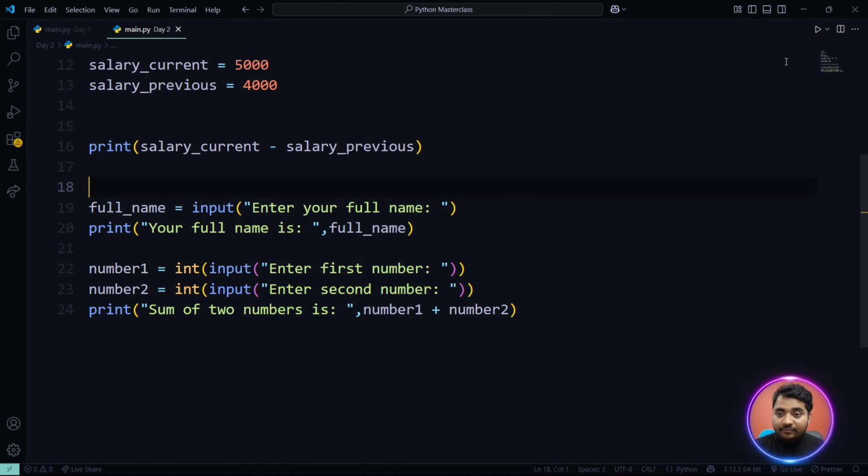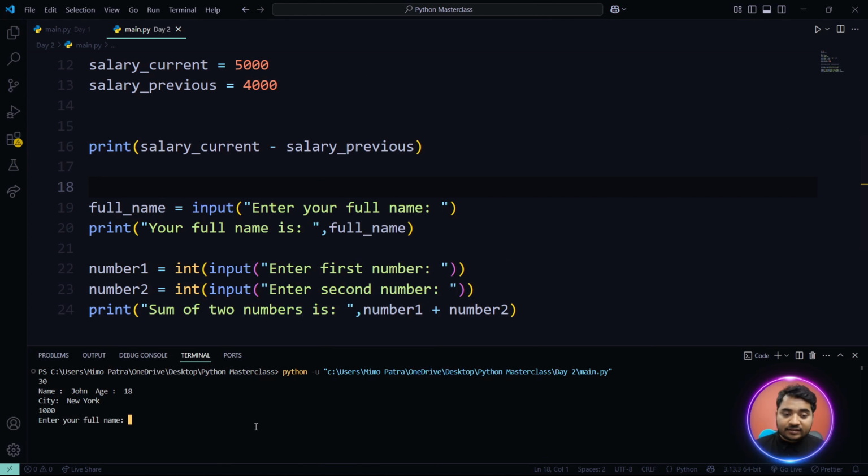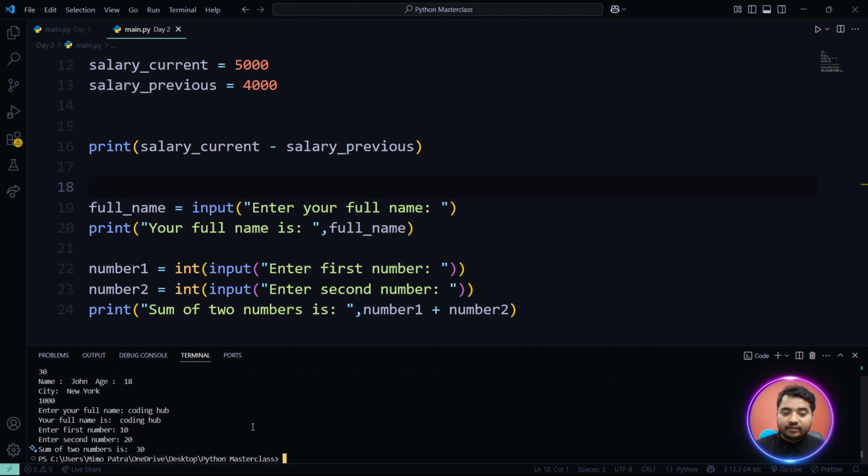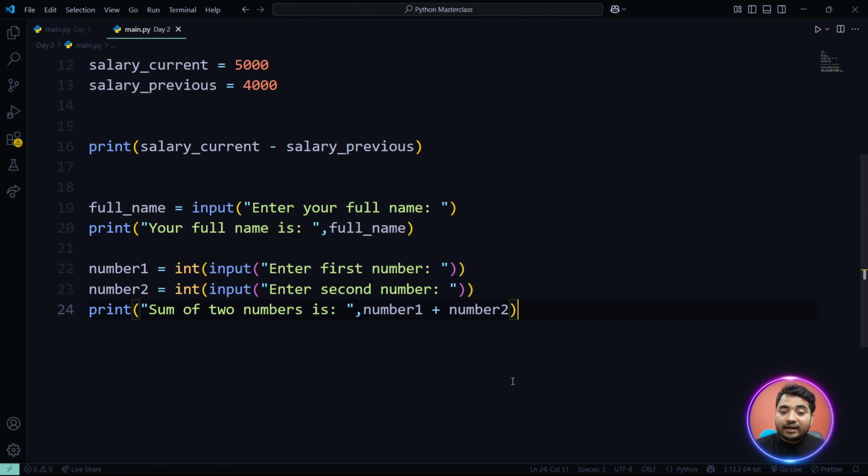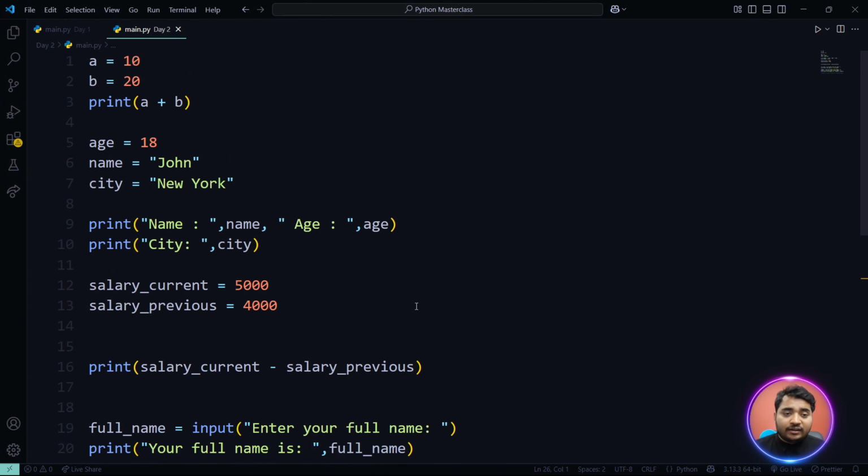Now, if you write the same thing, you again run this. This time you're writing your name again, coding hub. I mentioned 10, 20, it will be 30. Okay. So that's the reason we were basically learning about typecasting. Okay. Now there is a lot of things like floating and everything, which we will be learning about in the upcoming sessions. Okay, there are a few more ways to actually print some information, but before that I want to show you something. There is one more important thing in Python that is known as comments.